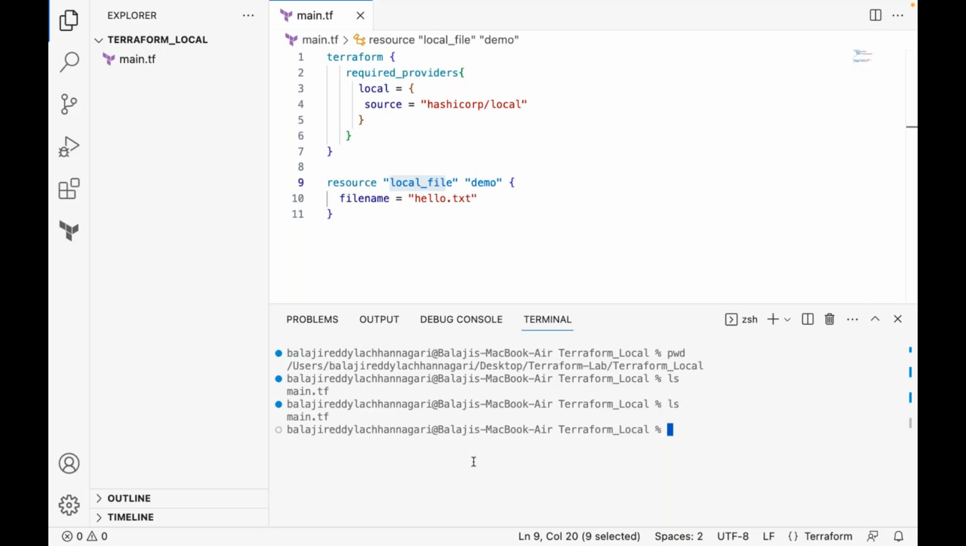Guys, make sure you are running the Terraform command from the folder where you have your Terraform configurations. We already discussed all these things, Terraform file, Terraform directory in yesterday's session. So make sure you are running your Terraform commands from the directory where you have a Terraform configuration file, that is the main.tf file in this folder.